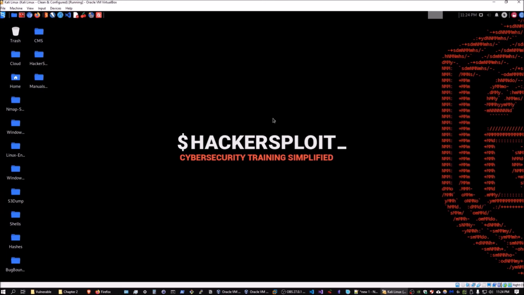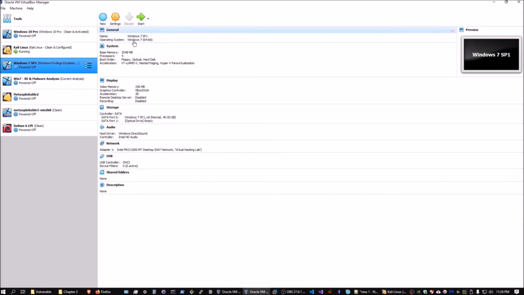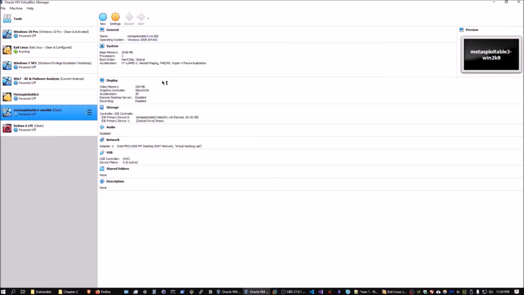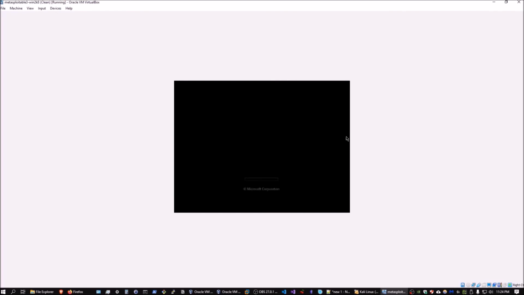So you want to power on all your virtual machines, or again, preferably one at a time. In my case, I'm going to power on the Windows 7 virtual machine here. Or I can actually just power on the Metasploitable 3 virtual machine. Again, make sure that it's added to the NAT network that we created. That's going to take a few seconds. And the default credentials for the Metasploitable 3 virtual machine are Vagrant and Vagrant for both the username and the password. But in our case, we don't actually need to log in.